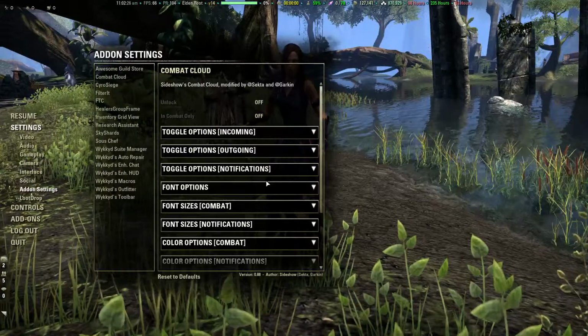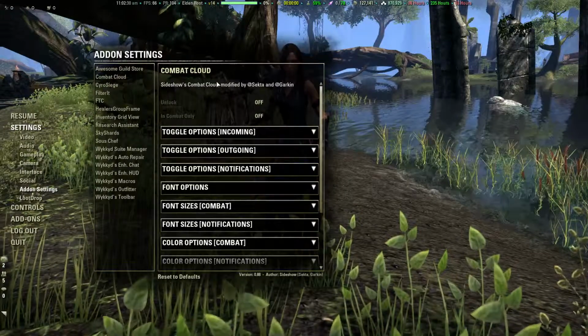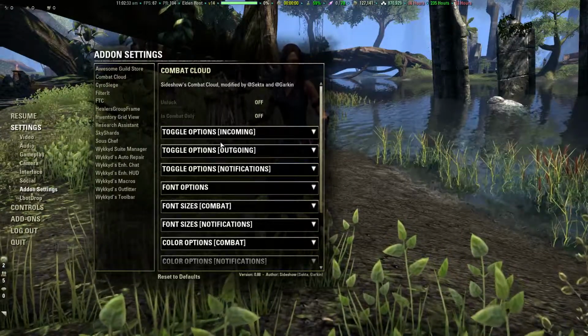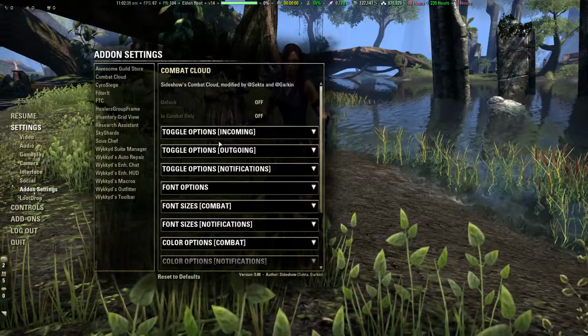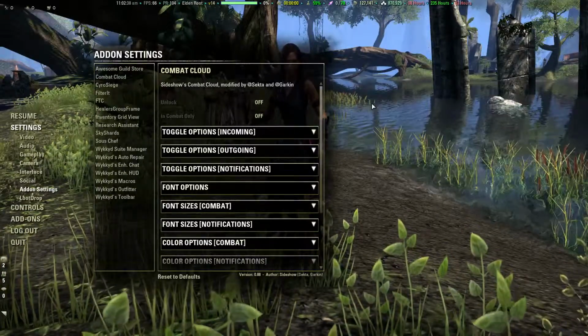FTC also does that, and we'll talk about that in a second. But I actually like the way this add-on does it better. I think it looks better, and I feel like it's a little bit more accurate, maybe. So I use Combat Cloud for my floating combat text.